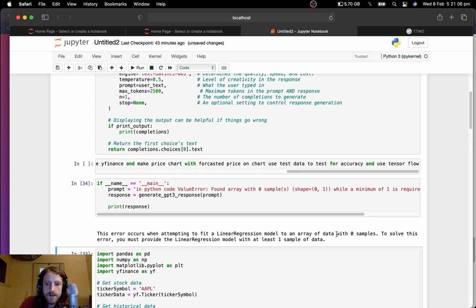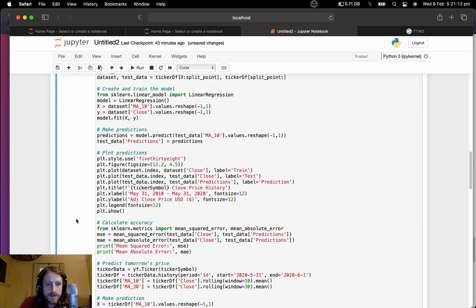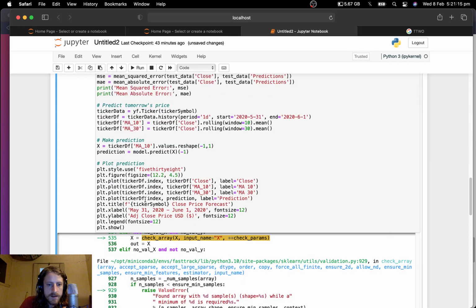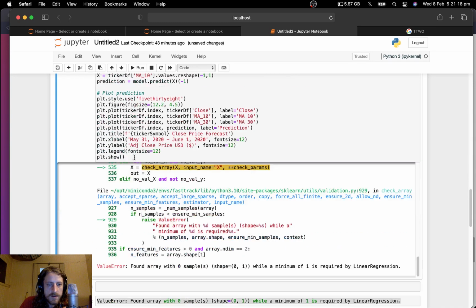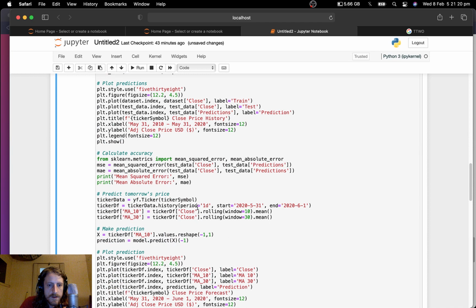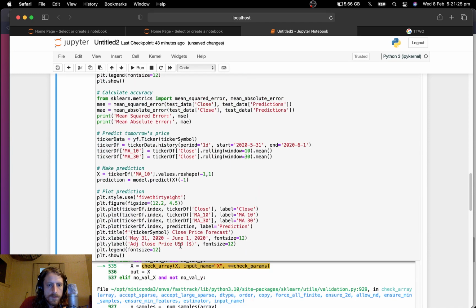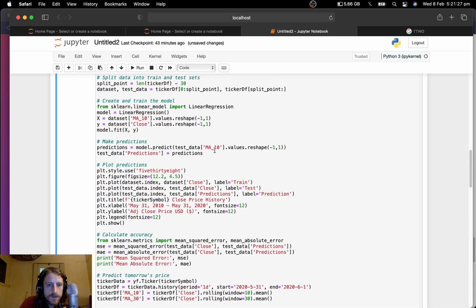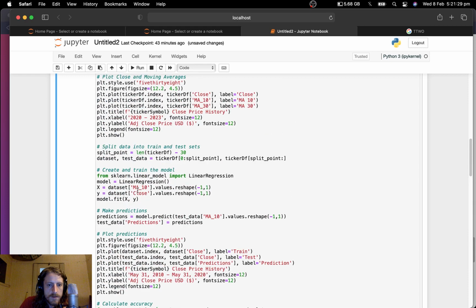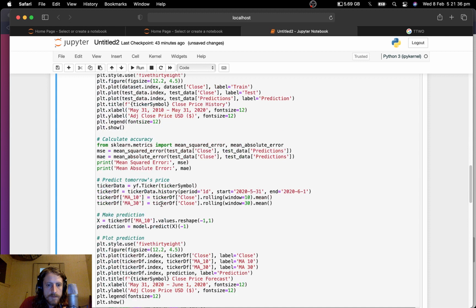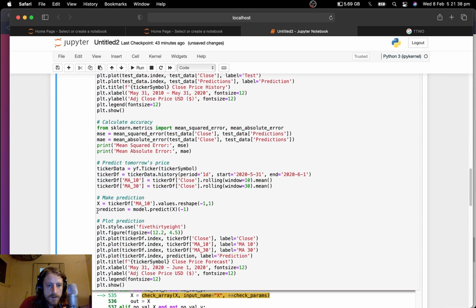Array of data with 0 samples, solve this error. You must provide the linear regression model with at least one sample of data. So there's a problem here somewhere. There's no data going in, so I don't know why that would be. Where is the model? Here. Nope, there. Model.fit X, y. That's fine. It'll be something wrong with this line here.